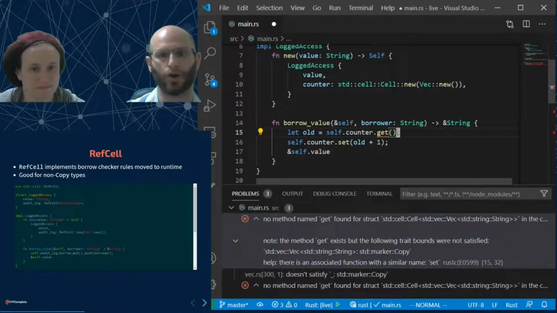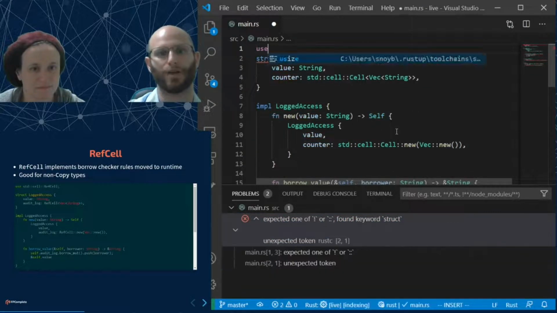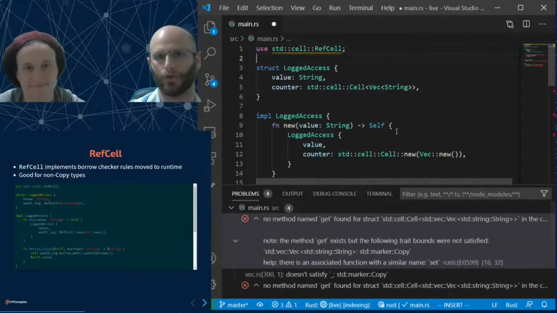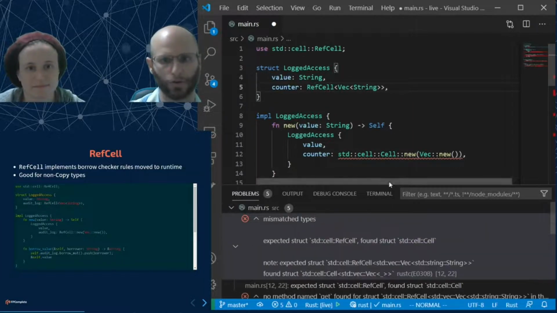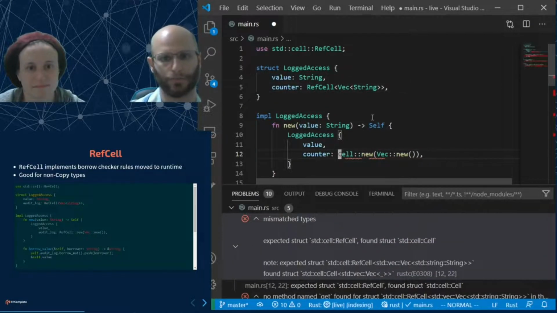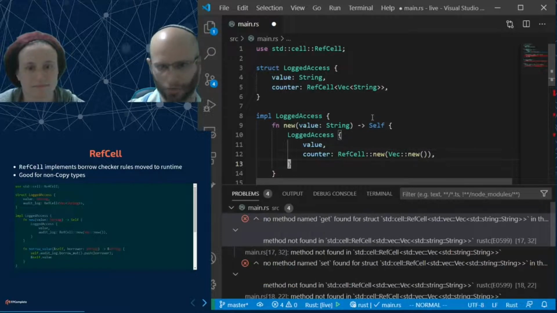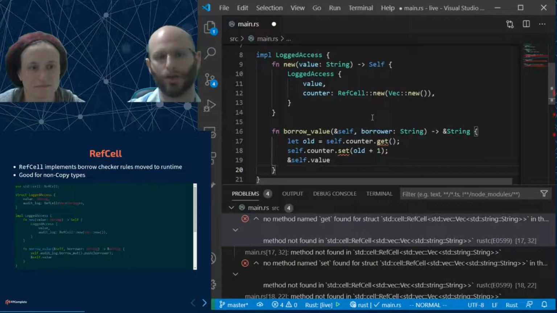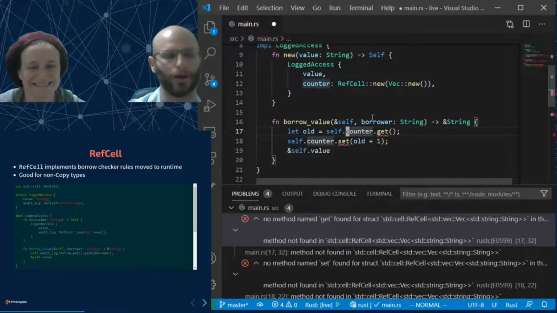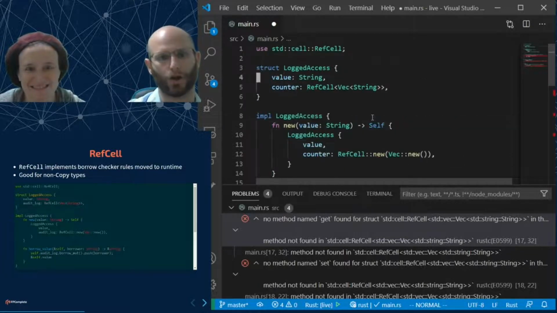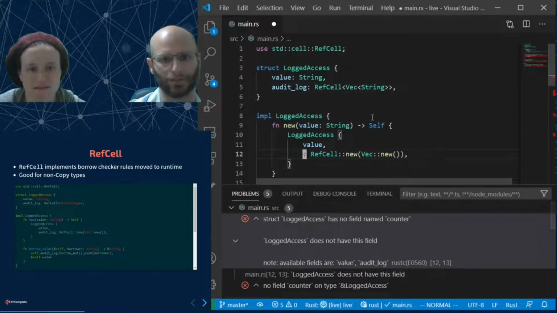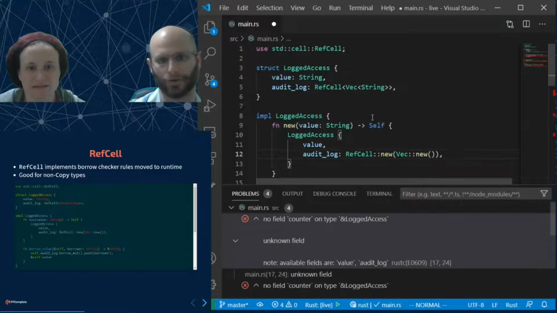And as soon as we cross that line, we're no longer talking about a cell. We're talking about a ref cell. So we're going to go ahead and change this to a ref cell. We're going to change this to a ref cell. Odds are pretty good that pretty soon I'm going to make a mistake in the code I'm writing and I'm going to have to copy paste. We're going to see how far we're able to get. All right. And we're going to call this, instead of counter, audit log, to be consistent with the code over there, because this isn't a counter anymore.